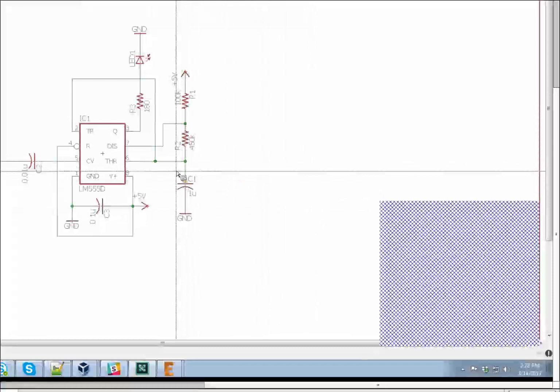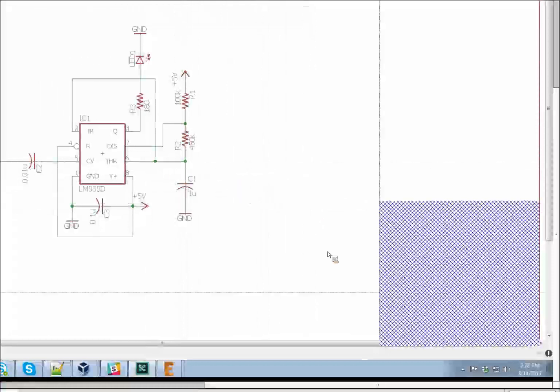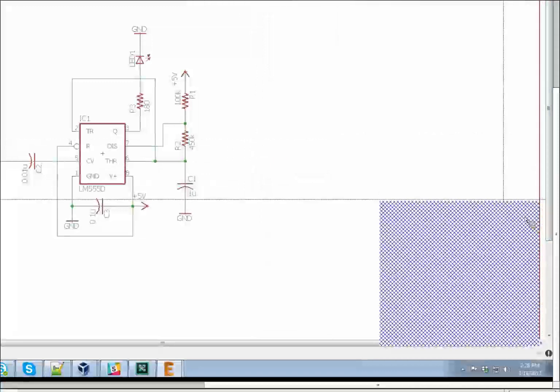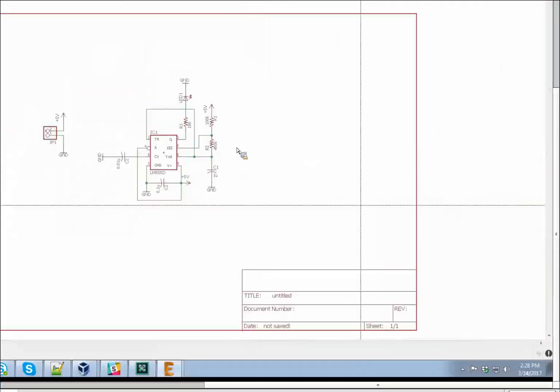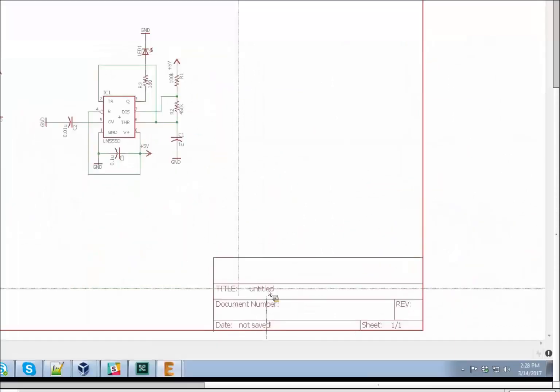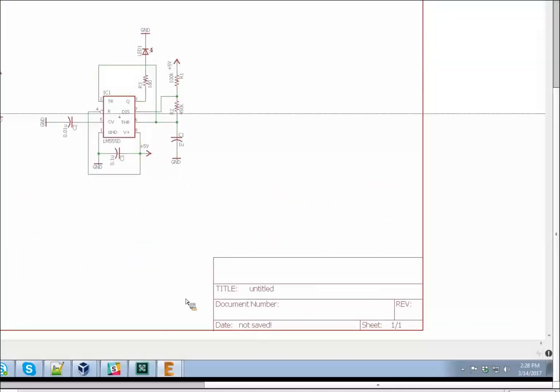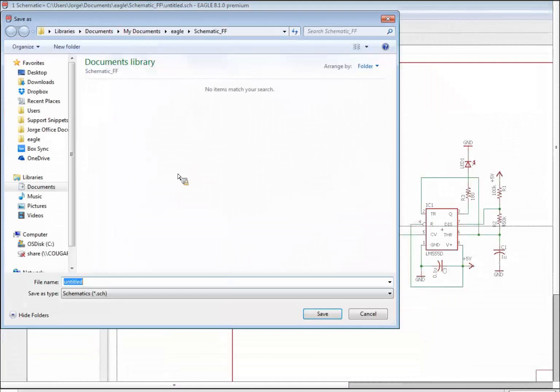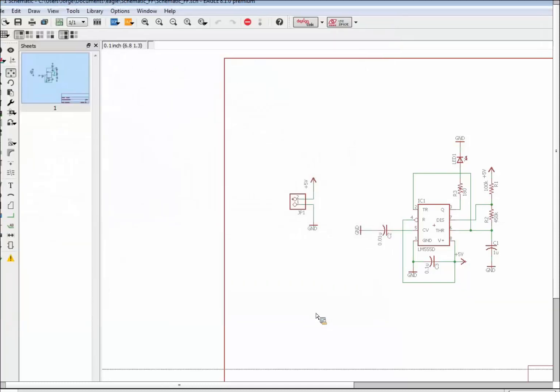Okay, so let's go ahead and I'll show you guys just a couple of features here. First thing I want to show you guys, it's very basic but can sometimes confuse. You'll notice that this is untitled and it doesn't have a date. Go ahead and just save this. I'll just give it a name, Schematic first flights. Okay, when I do that, you'll notice that it doesn't immediately update.